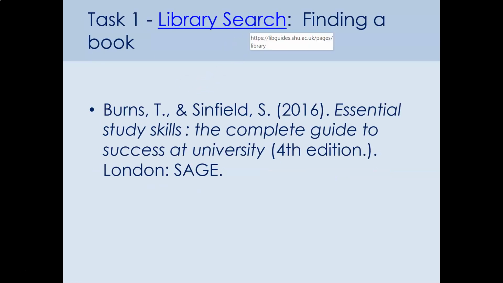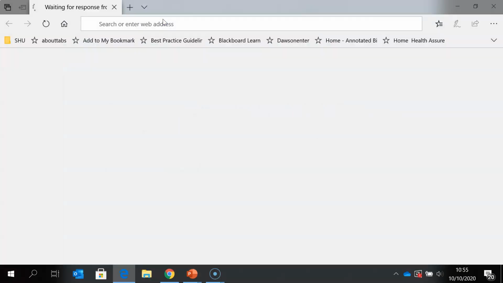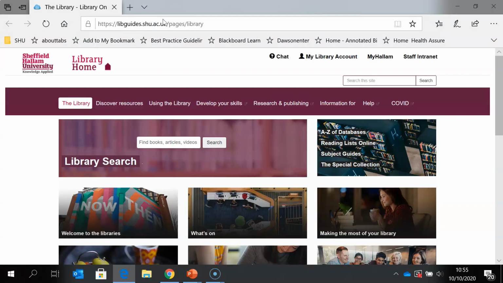The book we're going to look for in this case is one called Essential Studies, The Complete Guide. This sort of covers the other side of university. Not only have you got your subject information you need to develop, but also your core information and subject guide skills.